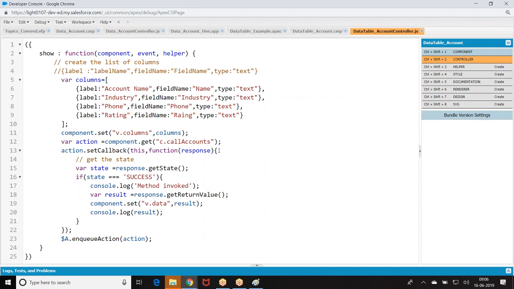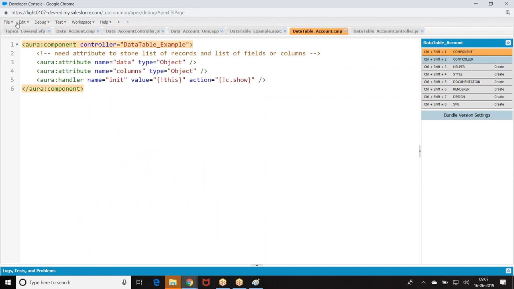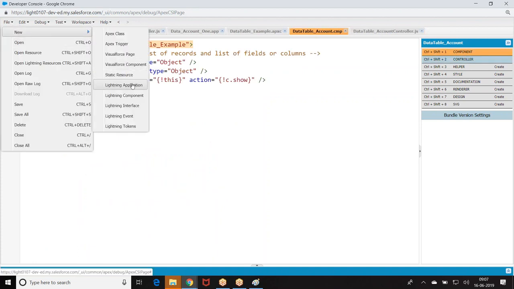So what I have done, I set the columns, I have fetched the data and I have given it. First I got the columns and passed the columns to the component. Second I fetched the data and passed the data to the component. Now the component is data table account. Go to the application.